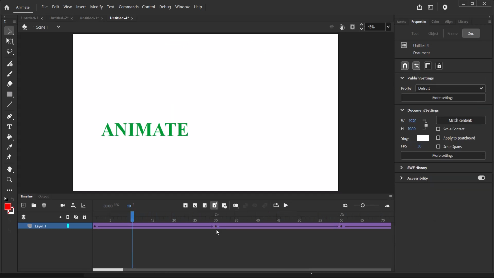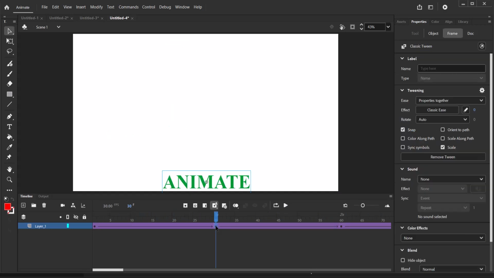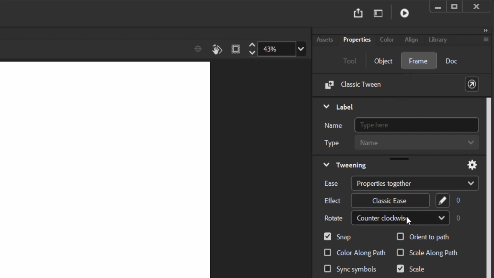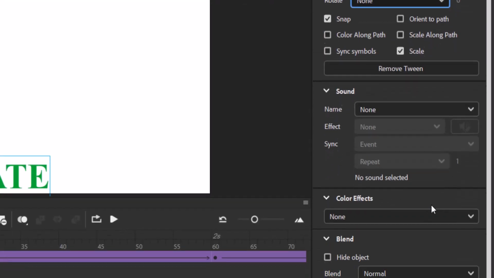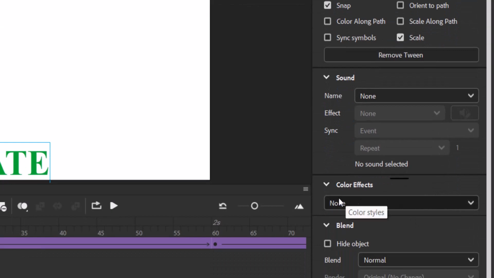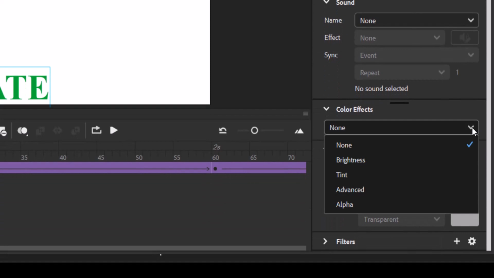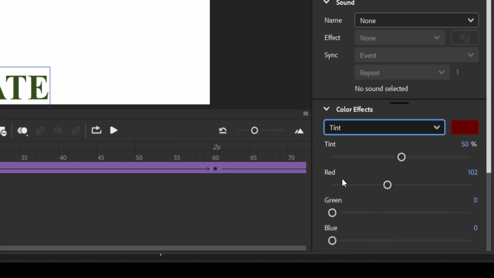Now let's head to one of the keyframes, let's say 1 second, and look at our properties panel under frame. Scroll down and let's look for color effects. At the moment it's on none. And assuming you want to change the color from green to a different color, what you have to select is tint. Make sure your playhead is on the keyframe whilst you're doing that.